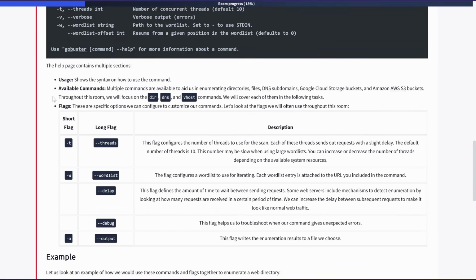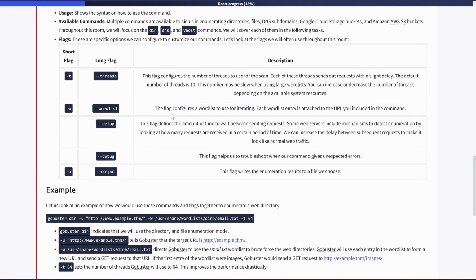Okay. So here they talk a little bit about some of these flags. So you have the -t flag, which stands for threads. And threads is basically how fast are you going to go? That's an easy way to think about it. So the higher the thread count, the faster Gobuster is going to move. Okay. And then -w or --wordlist. So there's a short flag and a long flag. That is going to be the word list that you're actually using to try and find stuff. And you'll see how that works in a minute as we go through the next tasks.